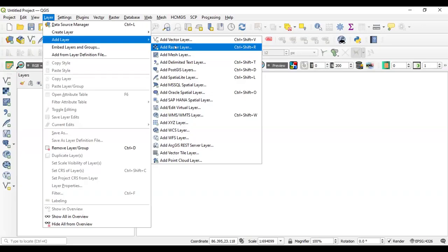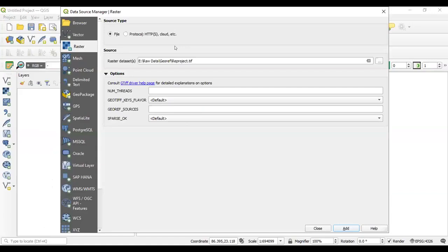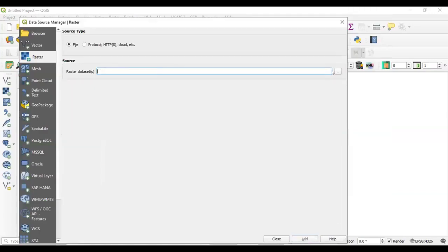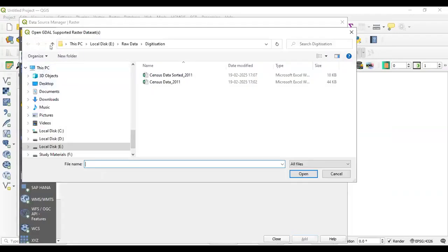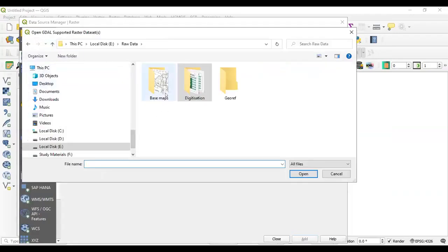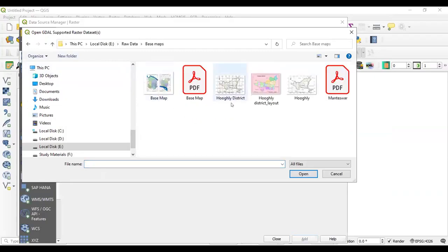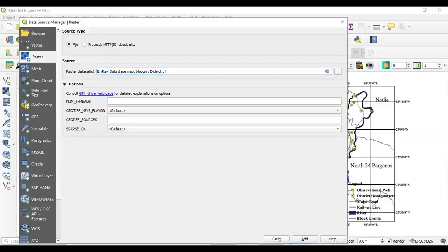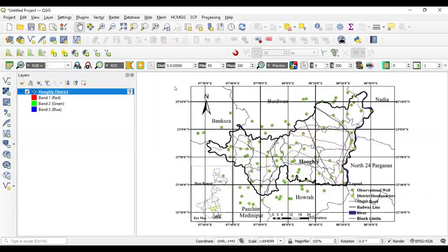So just we import the raster data from our computer drive. Yeah, so our raster data set is located over here, base map. And for today's session, I will use this particular data set, Hooghly district. Then click it open and add it. So now it will added to your QGIS environment. And again, I will repeat the whole process of the previous session. How do I georeference a particular map?